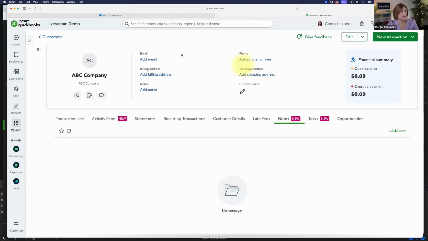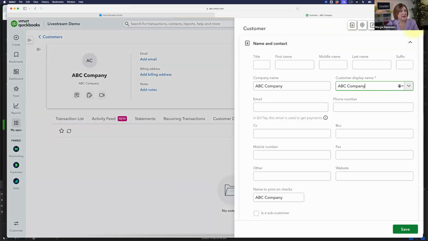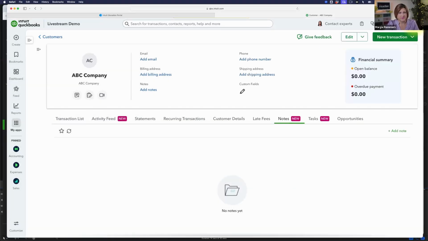That just opens up like we saw before. This does the same as that edit button right there. All right, so all of these things you saw before. And then I can't really talk about the open balance because this person doesn't have any transactions. I really wanted to do that.